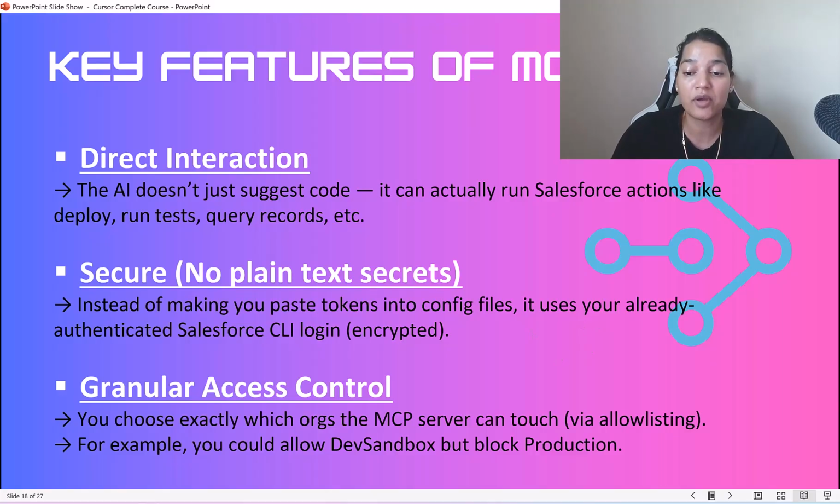Even in the case where we authorized the org through Visual Studio Code, we don't have to reauthorize ourselves in Cursor.